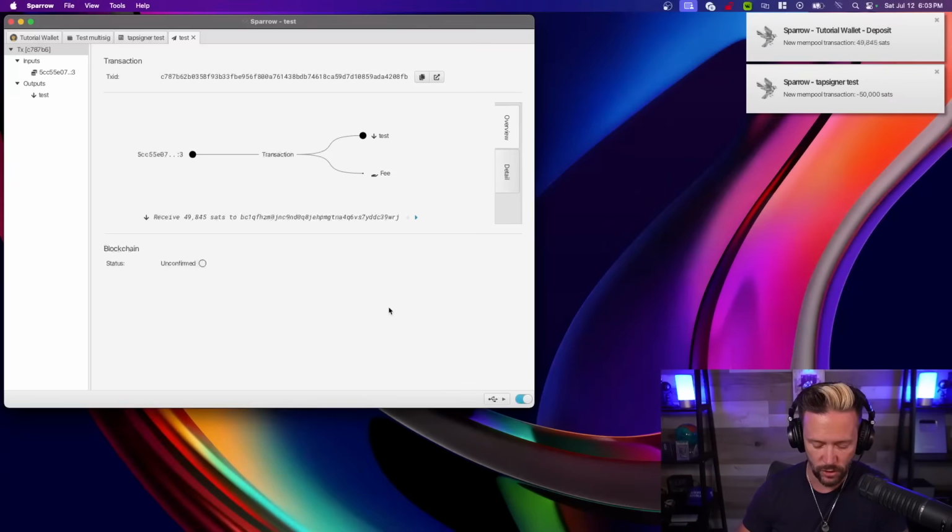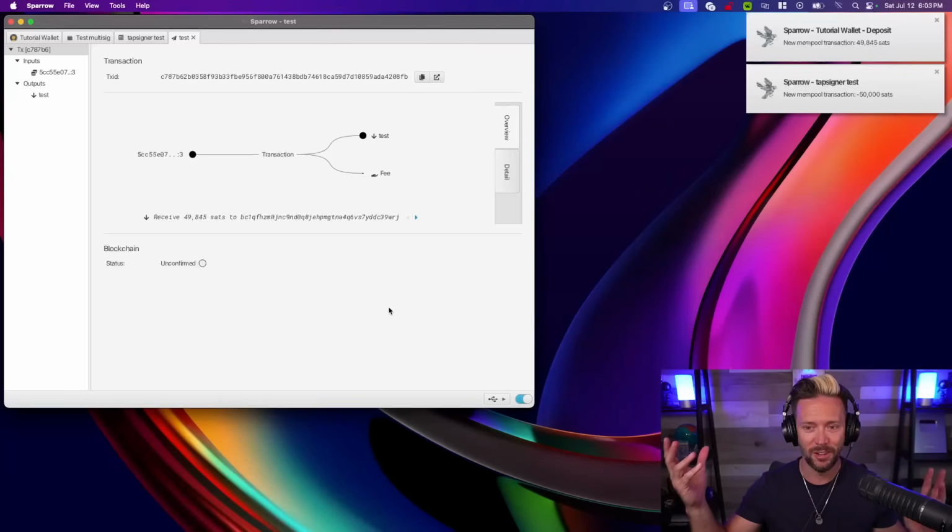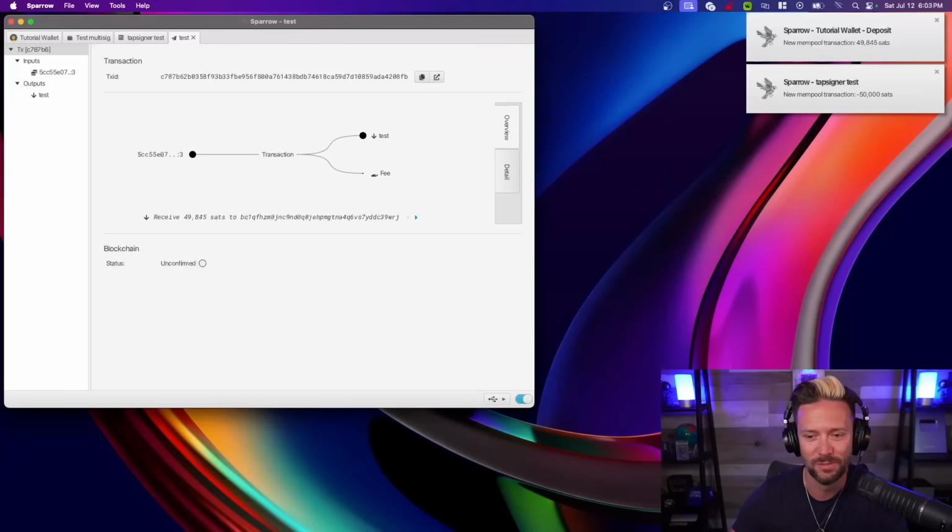And there we go. So again, NFC super convenient here on Sparrow, actually. Really, really easy to use. Pretty happy using this. So, you know, TapSigners on your desktop. Nice and simple.